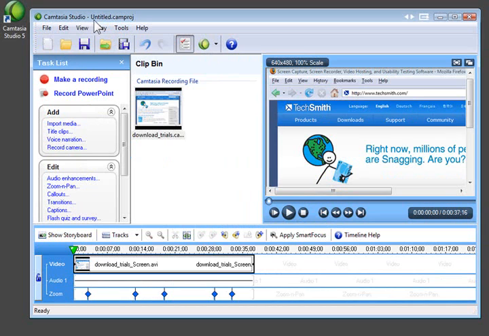Before we complete any editing to our project, let's first save our Camtasia Studio project. If you look at the title bar within Camtasia Studio, you'll see that it says untitled.camproj. The camrec file that you have in the clip bin is the Camtasia recording file that you saved and imported into Camtasia Studio to edit. This is a separate file from the Camtasia project or camproj file.